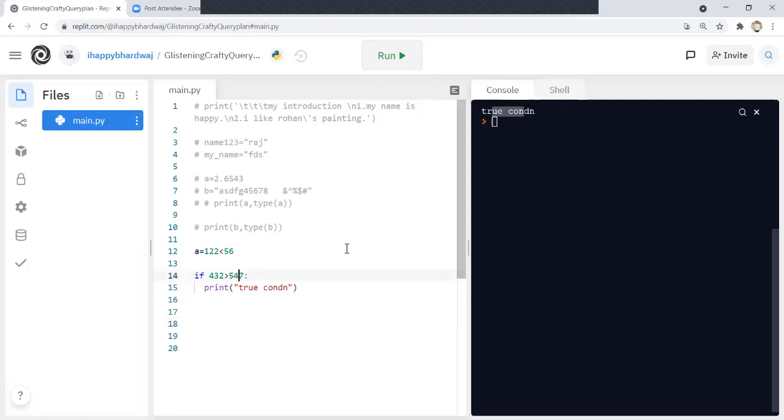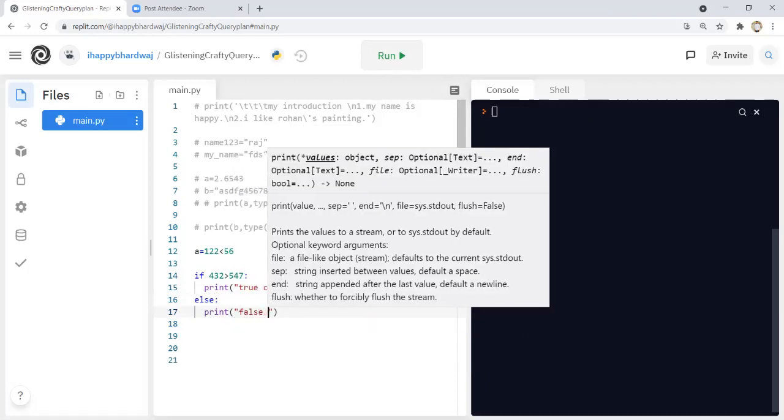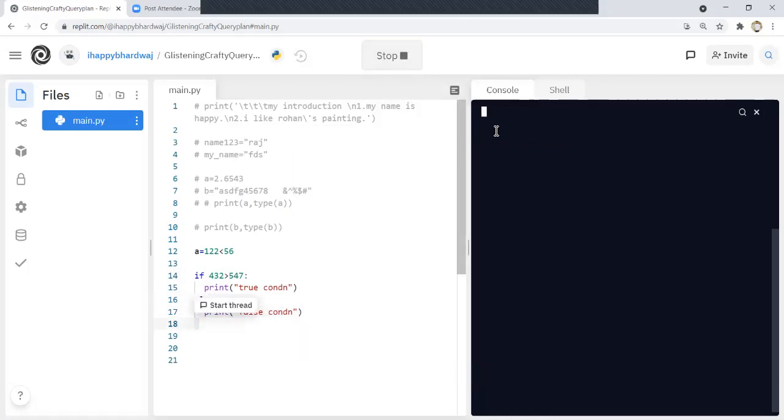And if I make this condition false, then it won't print anything. Okay, it's printing nothing. Now let's say I want to print something if the condition is false also. For that purpose we have an else. So whatever you write inside the else will be executed if the condition is false. So I will say here false condition. Now if I try running my code, it is printing false condition.